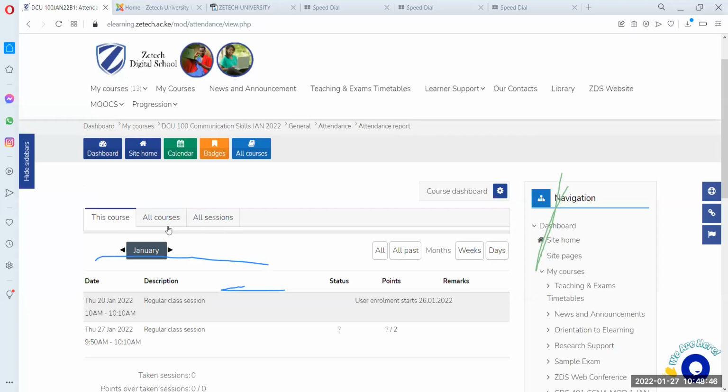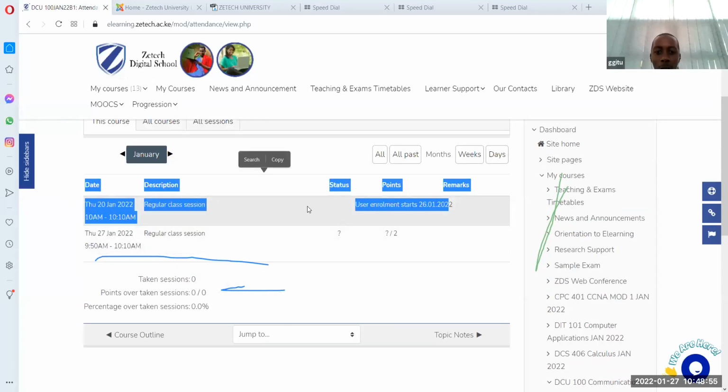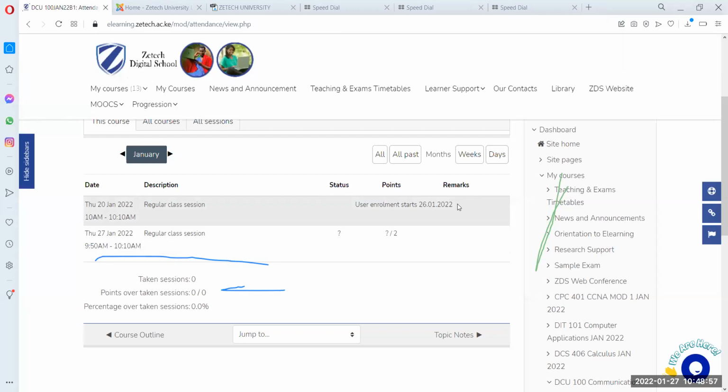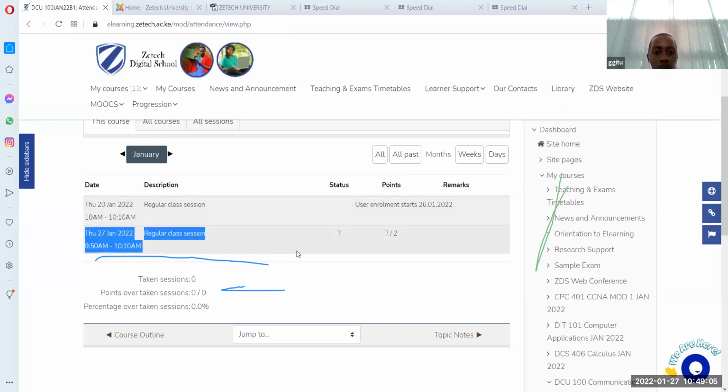So for this student, the student did not mark themselves present today. Again, on the 20th, they never marked themselves present, though the student was enrolled to this unit yesterday. So this one should not have counted. The system would count from today's class.